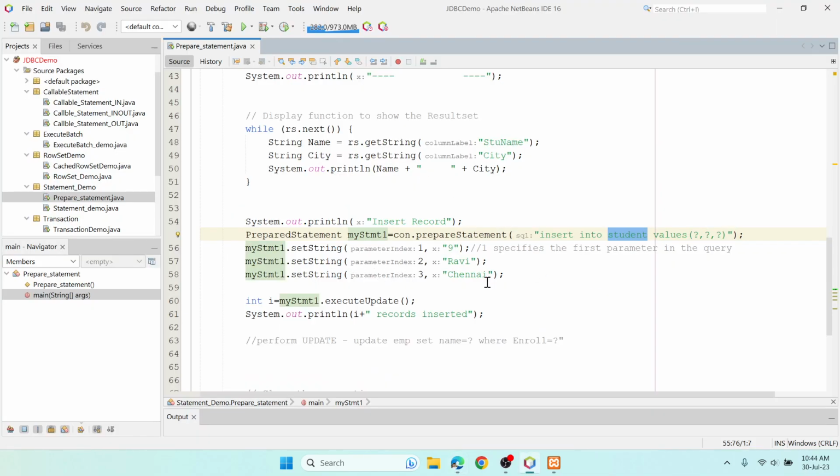So I'm going to set 3 inputs. So how to do that? Either you can use the set method or you can use scanner. You can accept dynamic input from the user, then you can use the setString method to set those dynamic inputs into these placeholders. Fine, that I'm going to show you in the next video. So over here I'm going to provide some static input, like the enrollment number, that means student ID, is 9, and the student name is Ravi and city is Chennai.